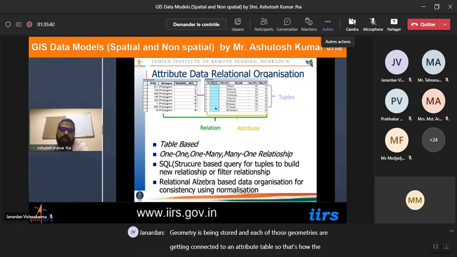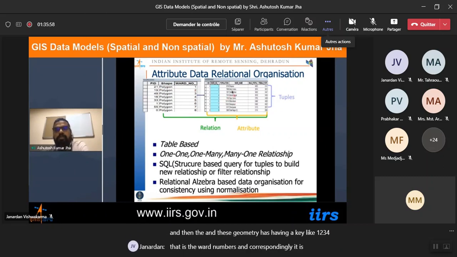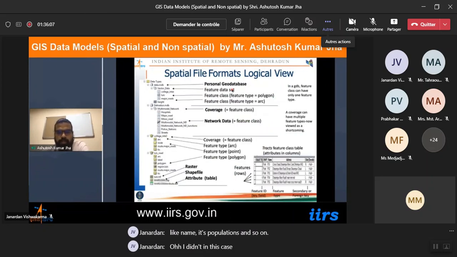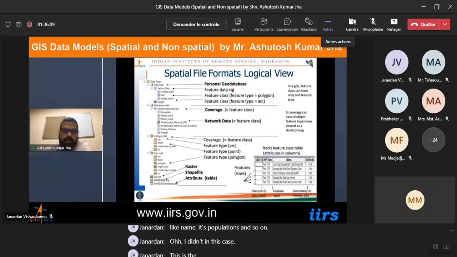So that's how the connection is being established. In this case, you see that there's a geometry called polygons for different features, and these geometries have a key like 1, 2, 3, 4, that is the ward numbers, and correspondingly it is connected to a ward number. And each of those ward details like name, its population, and so on is being provided. This is the file format.